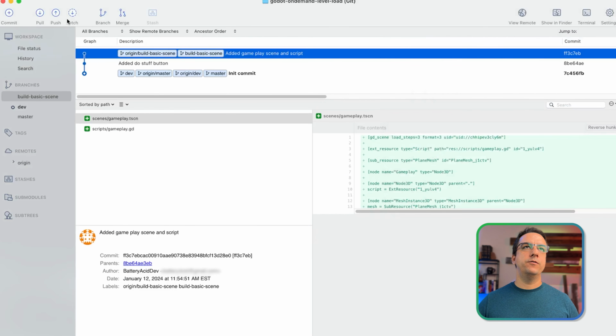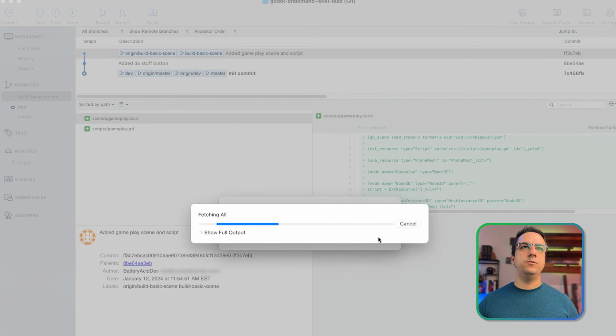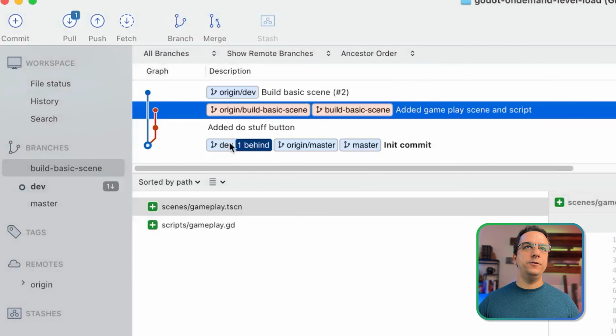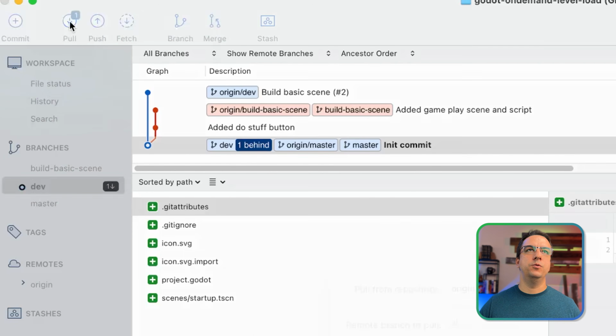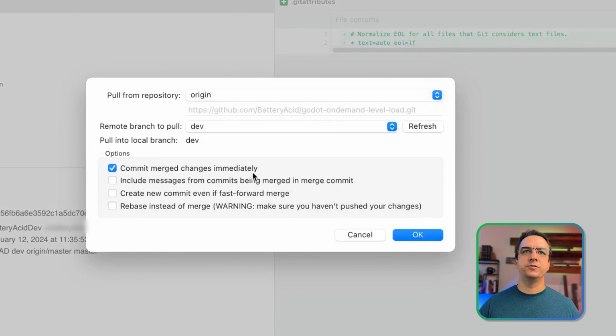And then if you come back over here and do a fetch, you can update what's going on, and it'll actually tell you. Oh look, you have one commit that's been merged in. You need to pull that down. Because I'm on that branch already, I've already switched over to that. I'm going to go ahead and do a pull, and we'll merge those changes immediately.